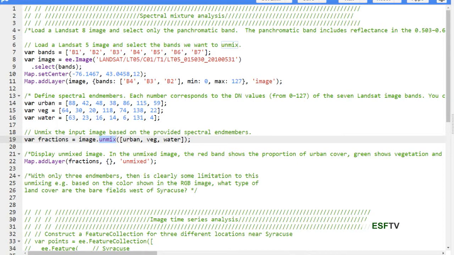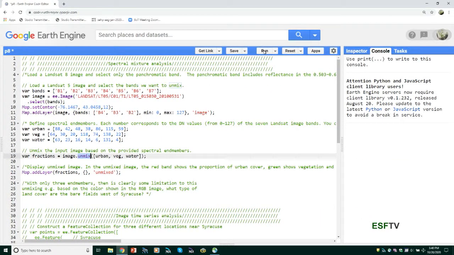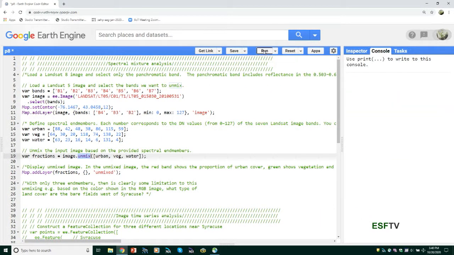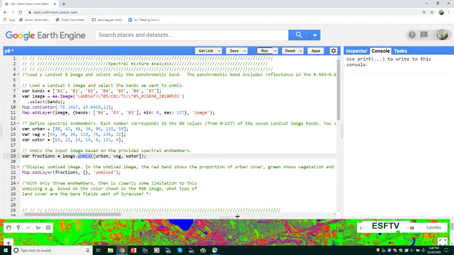Here, in the notes, we can look at the bare fields in the west of Syracuse. What are the different elements inside one of those fields? Let's run this, and we'll open up the map to show you what this spectral unmixing analysis looks like.